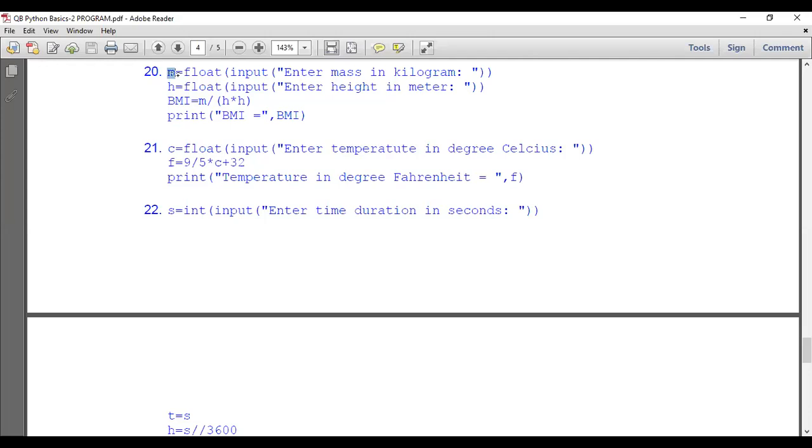See here, this is for BMI calculation. M is a variable, equal is an assignment operator, float, whatever I get in kilograms as a float value. H is for entering the height in meters. M and H are both variables, and we will get the values in kilograms and meters. Height and weight you have to get. Then BMI is a variable. What is BMI here? This is a variable name, and equal is an assignment operator.